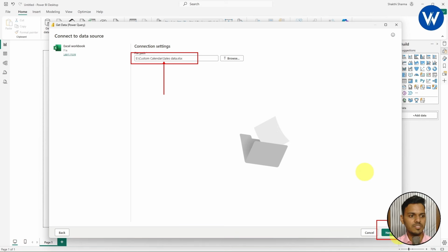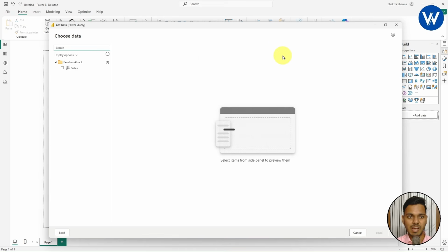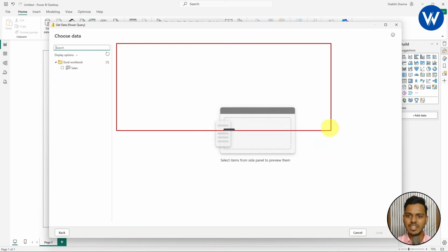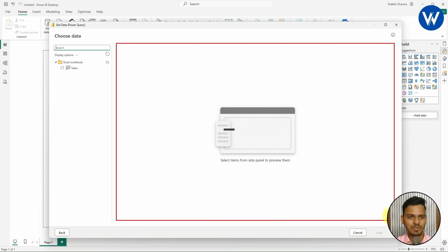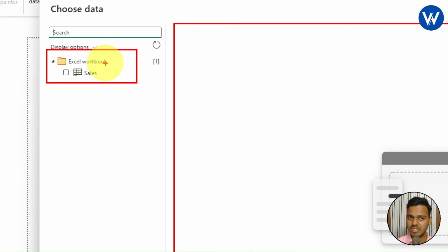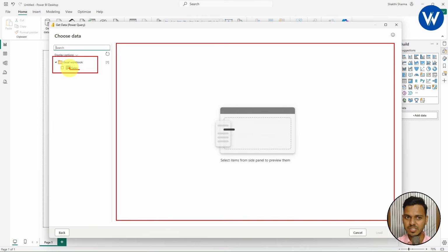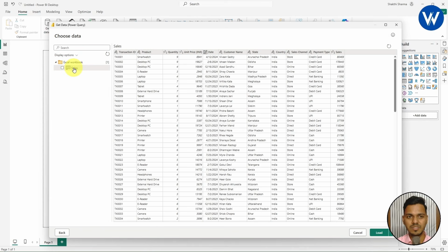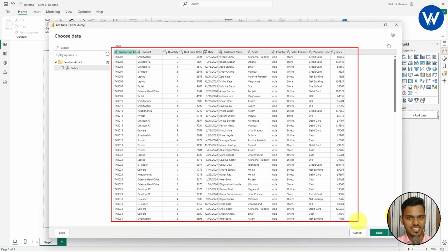I think the screen is visible and now you can see a navigator window will open, but you might be thinking like the data is not visible. Don't worry, let me show you. On the left hand side, two different options are available. Like here we can see Excel workbook. Under Excel workbook, this is a sheet name, which is sales, right? Now, if you want to show the data, it is very simple. Simply click on this sheet. Now, finally, you can see the preview of your data will appear. This is the sales data.